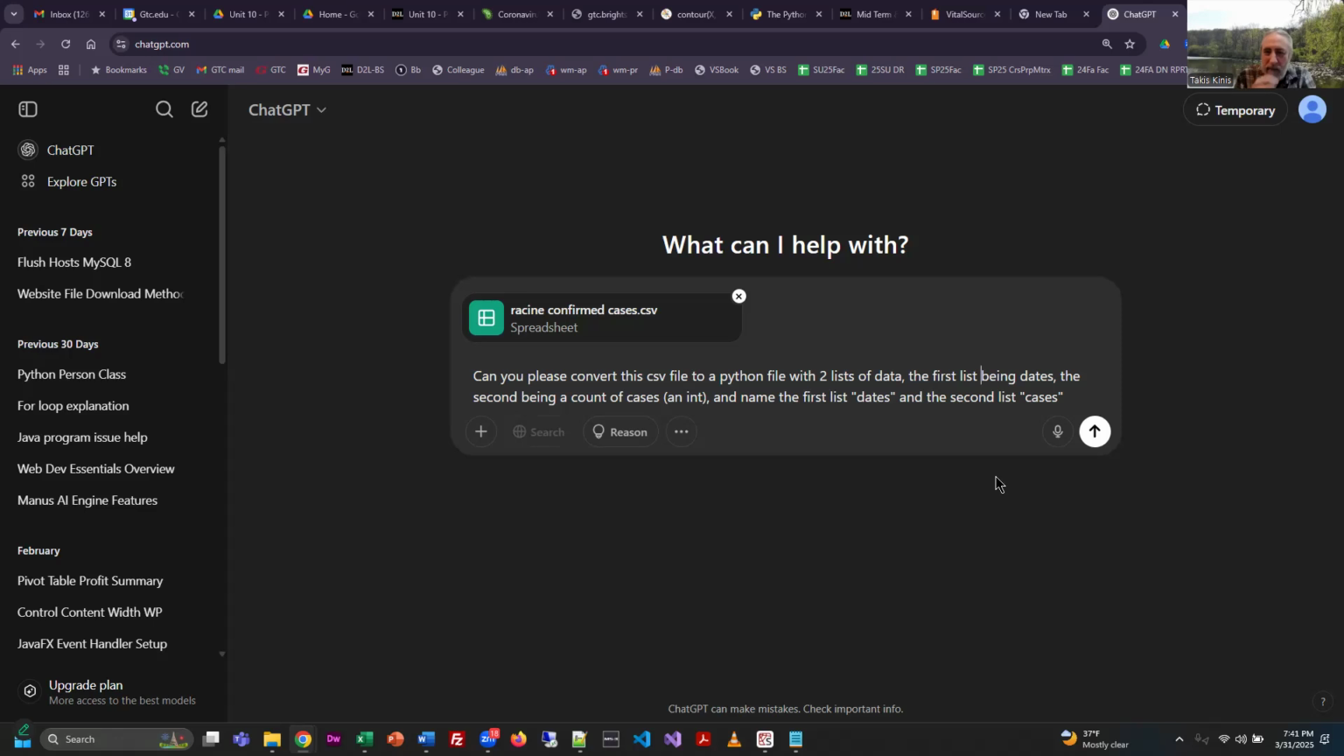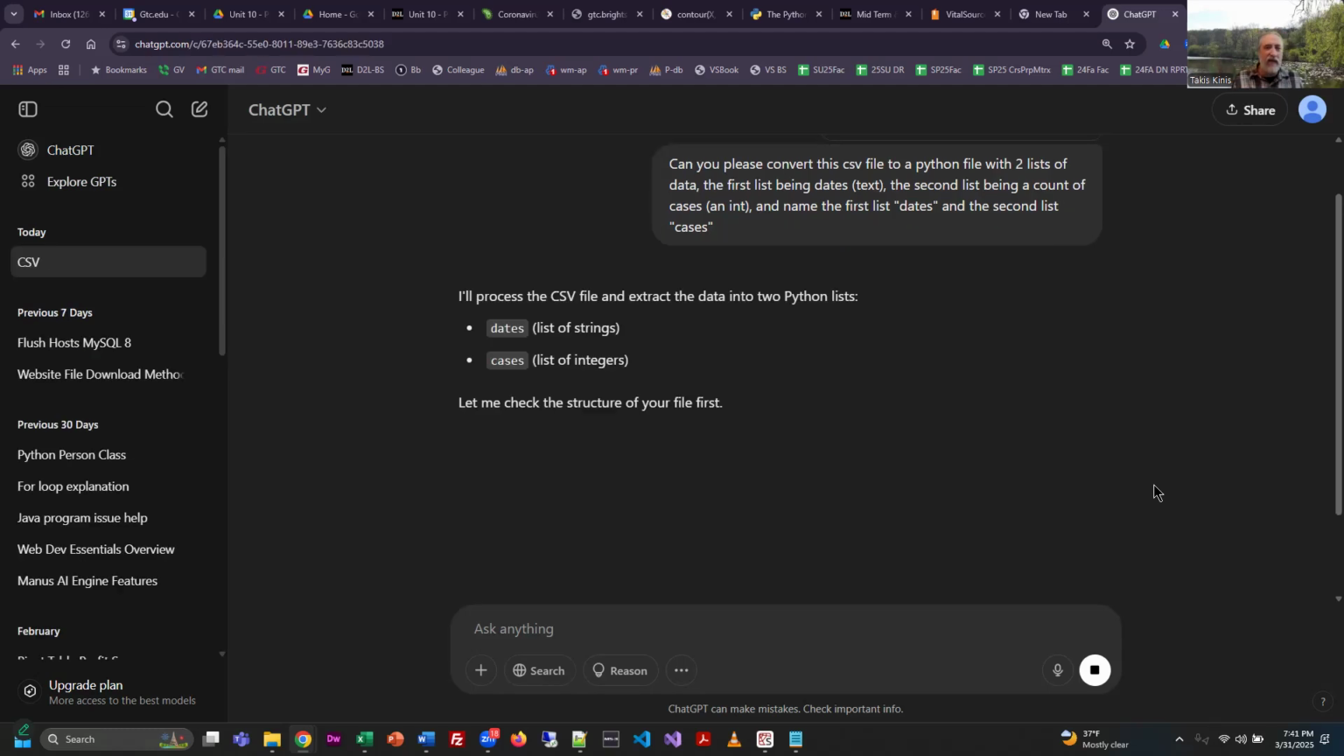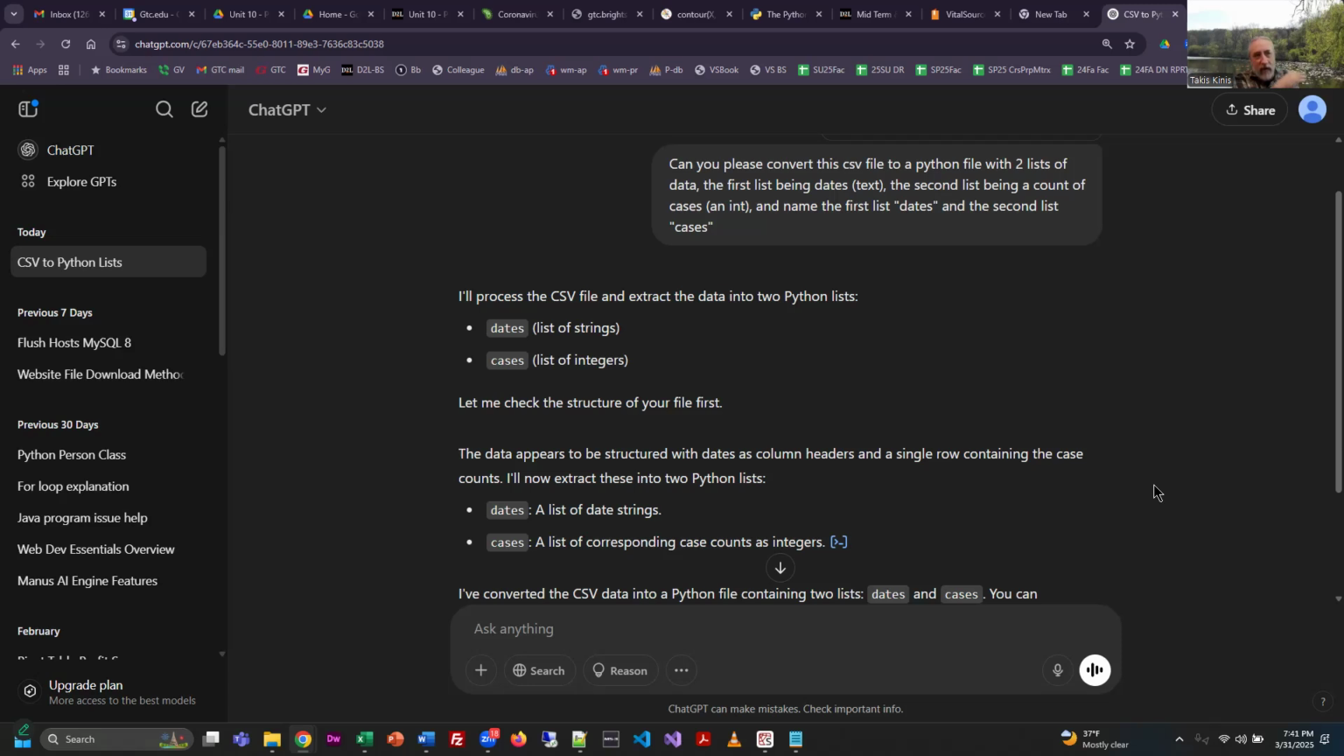I want to make sure my prompt is good. The first list being dates, the second list being a count of cases, an int. And I'm going to say text for the dates. All right, let's see what it does with it. Now, the point of this is you could do this manually, totally could. It's not that hard, but can you imagine? You saw how many dates there were. This spreads over 3 or 4 years. For each one of those dates, you would have to go in and put double quotes around each date, as well as the square brackets on the end.